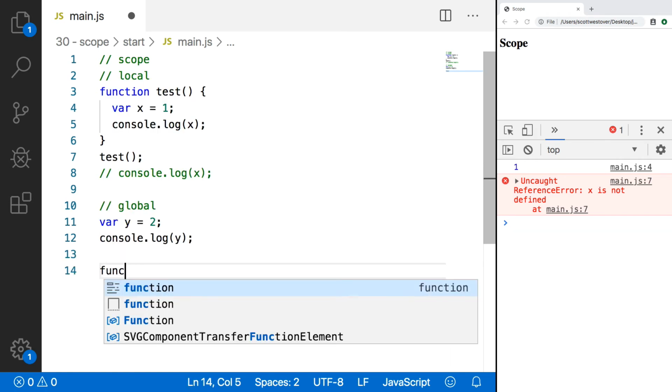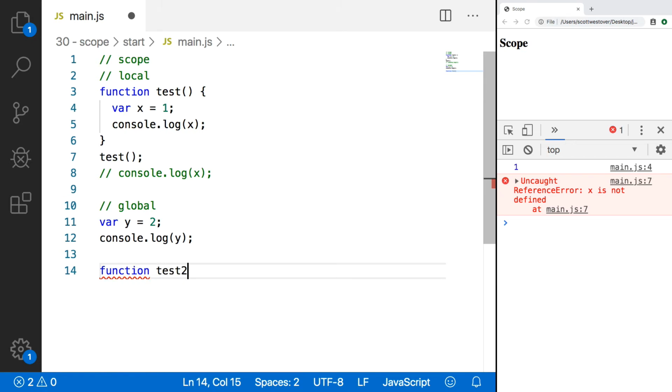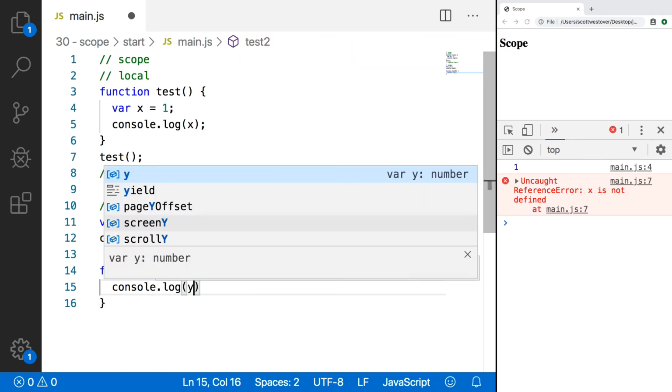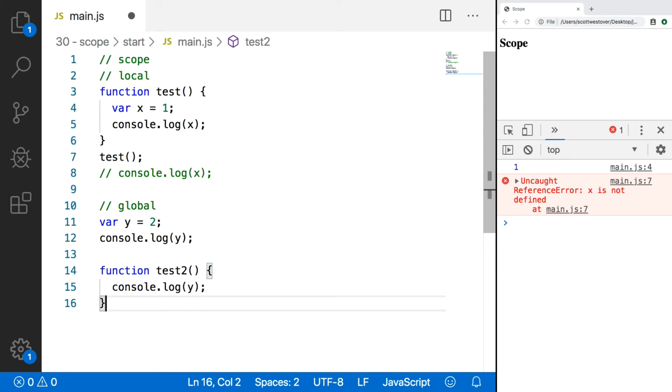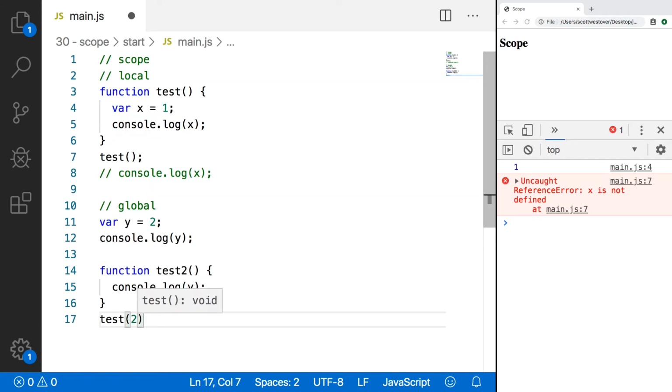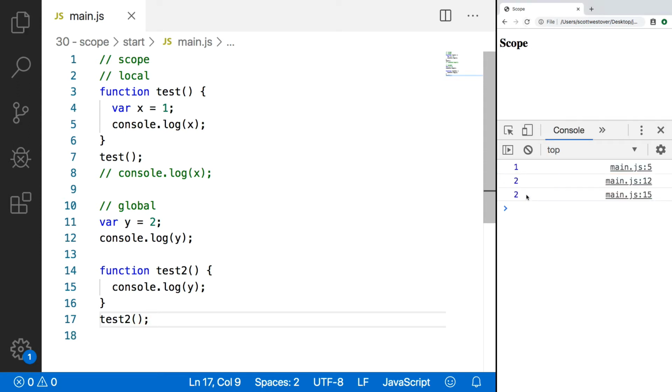I can make a new function, and I'll call this test2, and in this function I can access y. So if I console.log y, I should get the value. Then I'll call our test2 function, and then we'll save and refresh, and you'll see right away y is globally available, so we're able to access it outside of our function, and we're also able to access it inside our function.